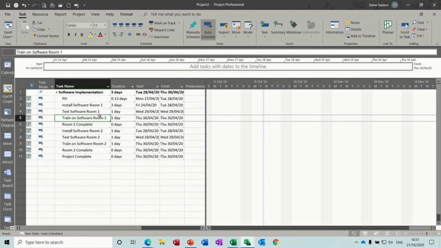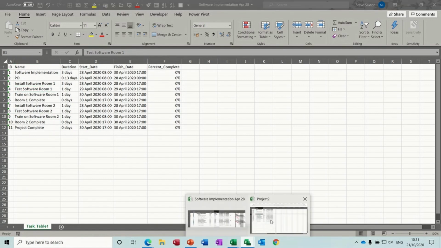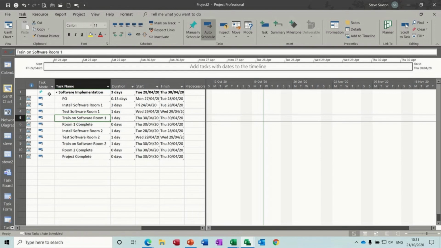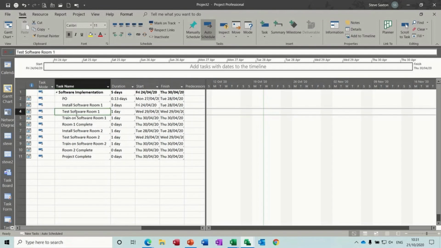Now, obviously this is a scenario where you've got people with projects and they want the functionality of Project, but most people have got Excel. So rather than buying multiple licenses of Microsoft Project, you can just get people to update tasks in Excel. And if you've got them linked to various project files, the project files will update. But you can see on mine, what's happening is this is automatically going back to manually scheduled all the time.